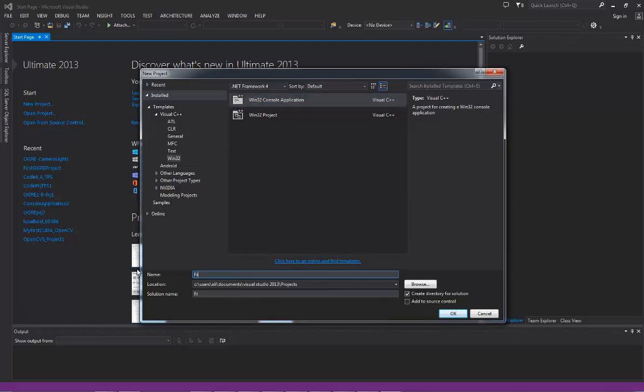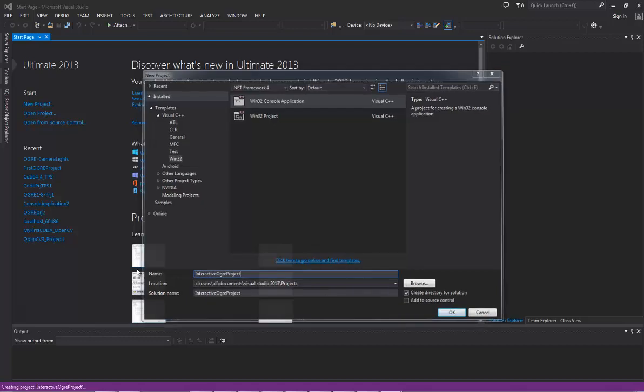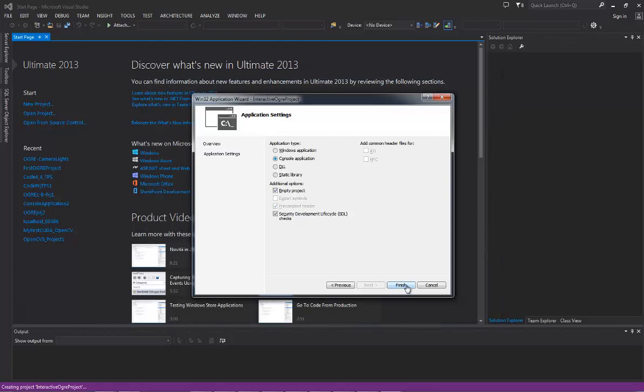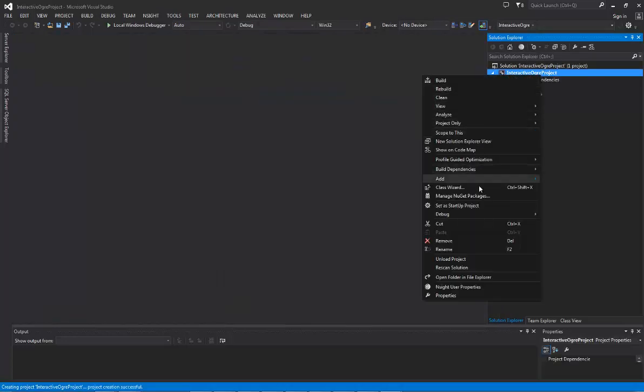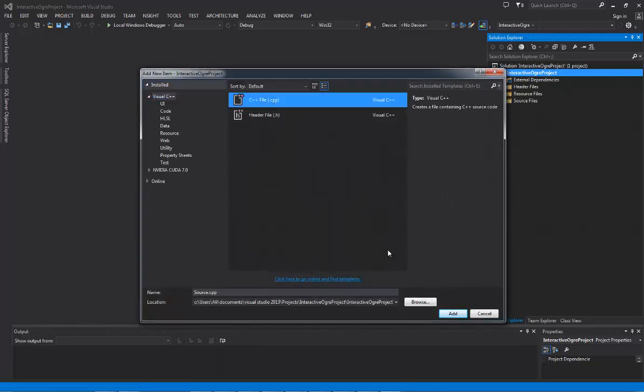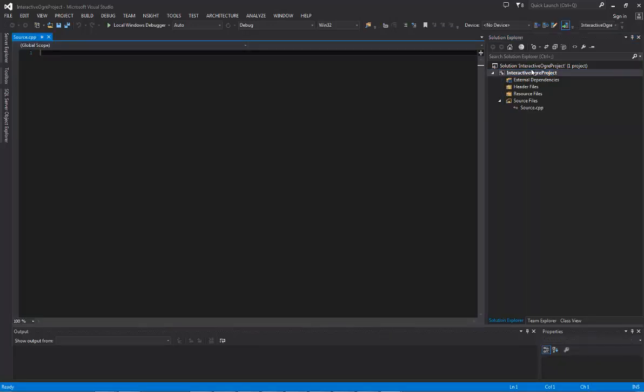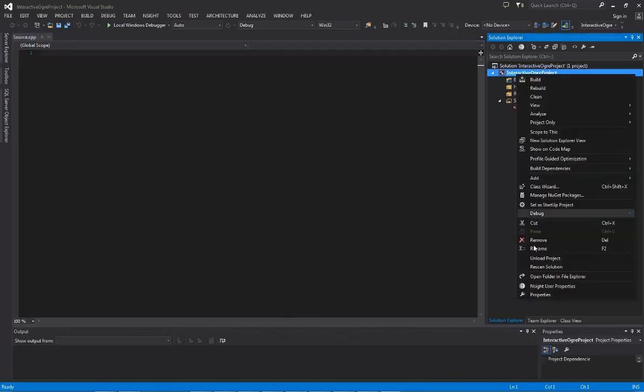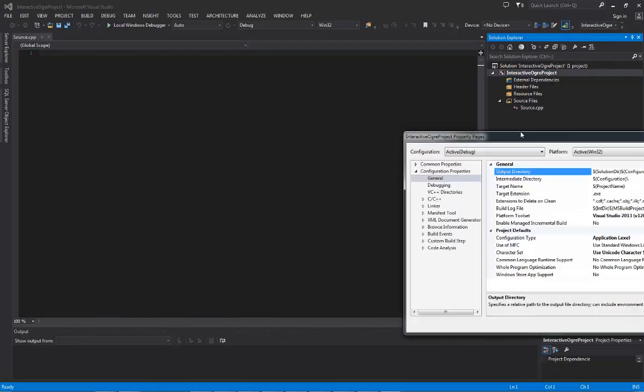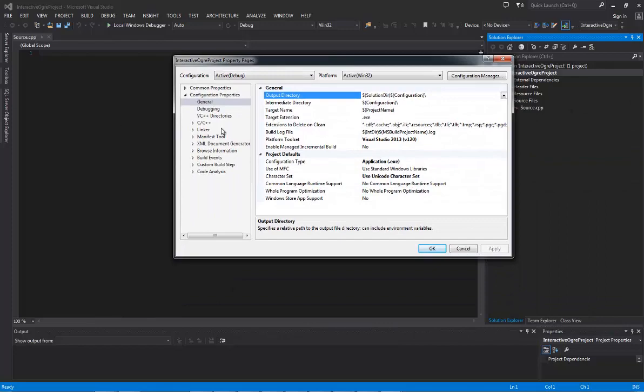it interactive Ogre project. And we are going to make this an empty application. And then in our application, we are going to add a new source file. And then we are going to have to start working on our C++ directories, properties, linker properties, and then the DLL files, or the binary files.